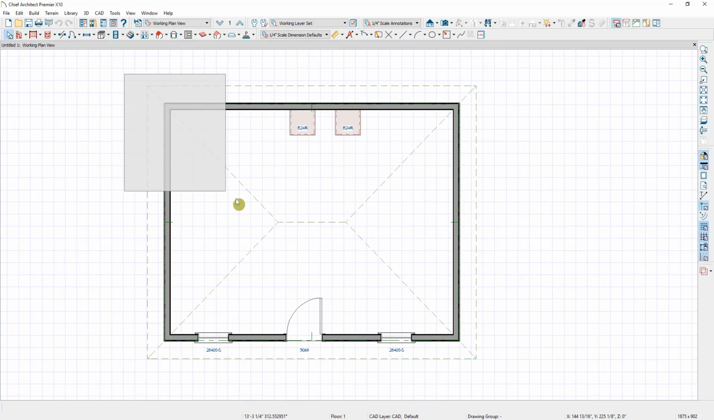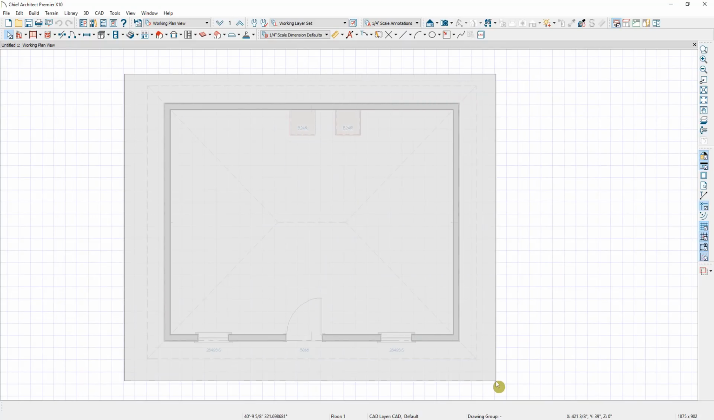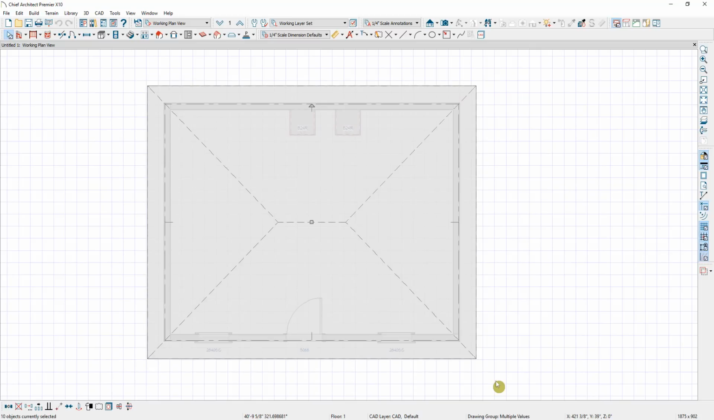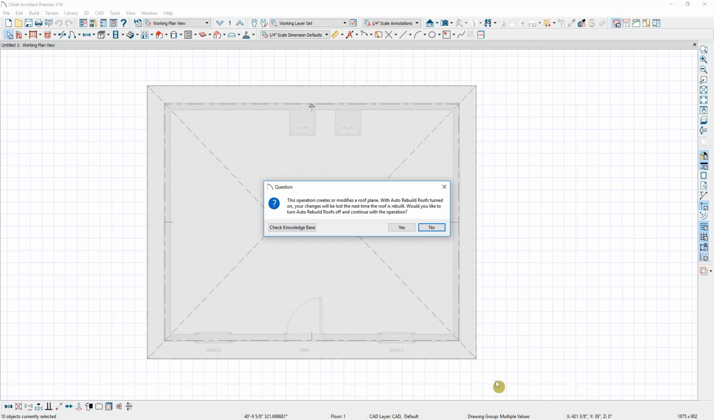I'm going to draw a marquee by holding my shift key down and dragging my mouse around everything. I'm going to press delete. And when I do this, I have the automatic rebuild roof turned on. It's going to turn that off, and depending on if you want to have your automatic rebuild of foundations and roofs on, you'll need to go back in and change that setting.